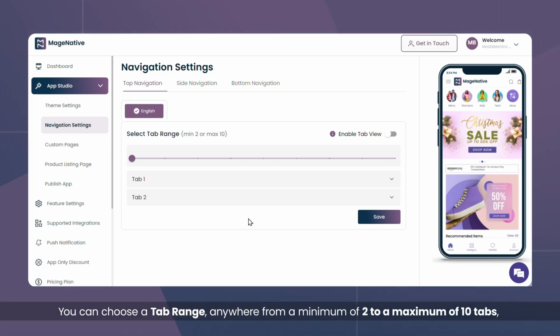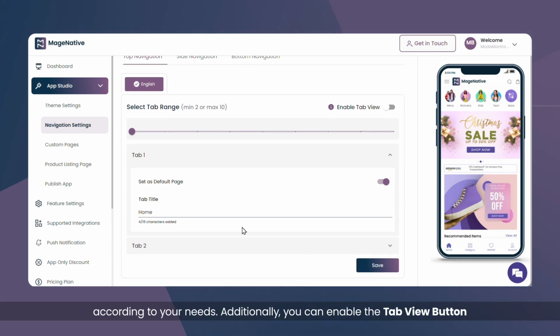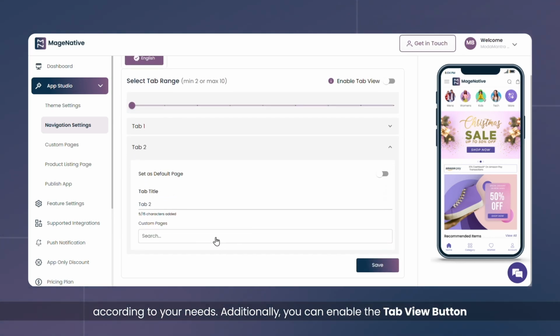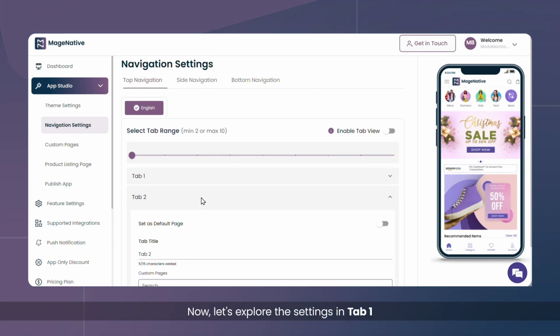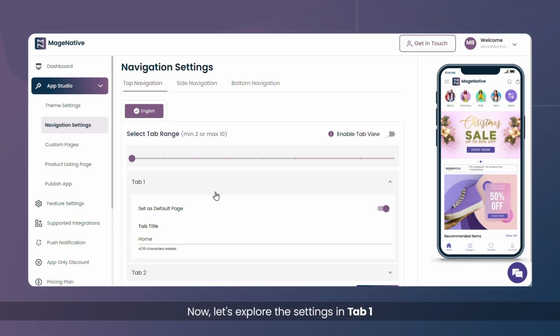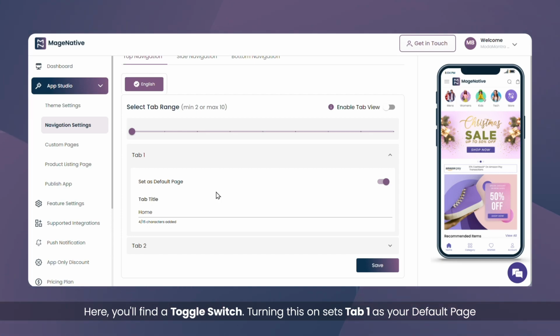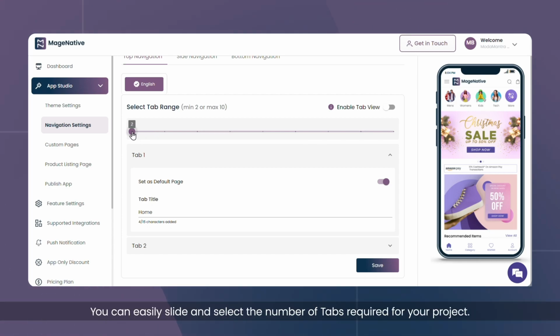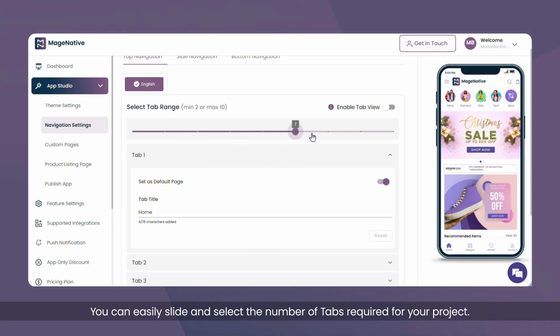You can choose a tab range, anywhere from a minimum of 2 to a maximum of 10 tabs, according to your needs. Additionally, you can enable the Tab View button. Now, let's explore the settings in Tab 1. Here, you'll find a toggle switch. Turning this on sets Tab 1 as your default page. Next, you'll need to enter the tab title. You can easily slide and select the number of tabs required for your project.